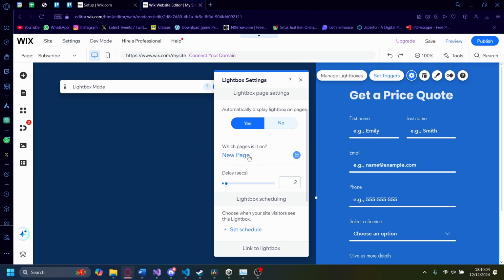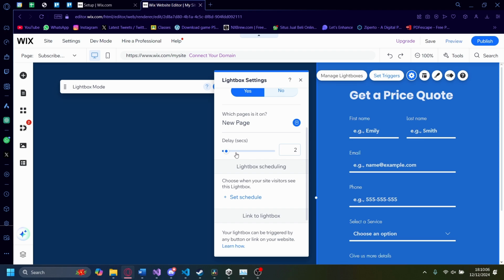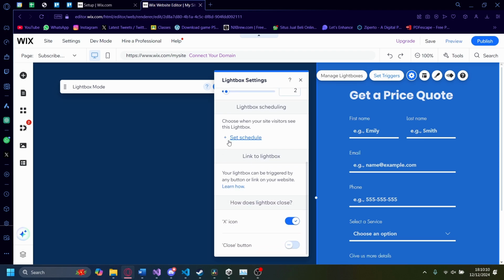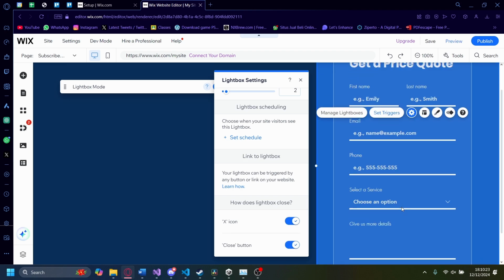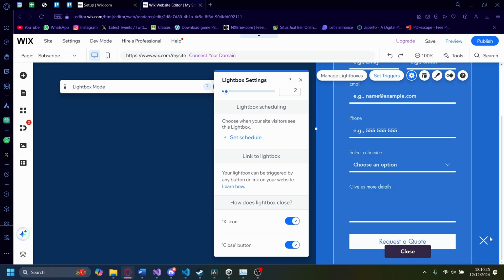Which page is it on? Right now it's on new page. And there's also a delay before the pop-up box actually pops up. You can also do a scheduling, and you can also link your lightbox to be triggered by any button or link on your website. You can also make the lightbox close by using the X button or a close button. So the close button like there. And there's also a close lightbox here.